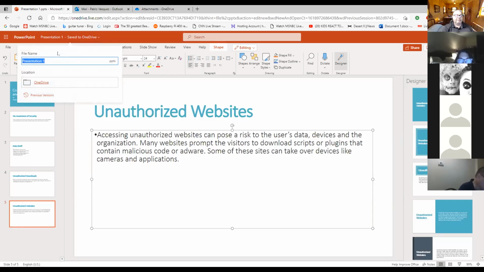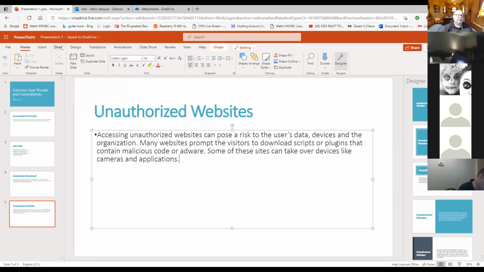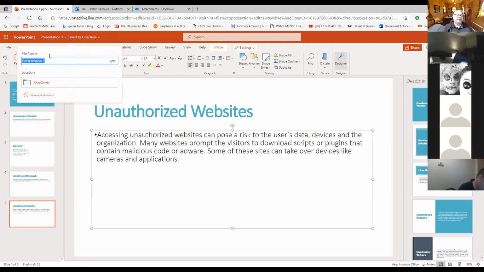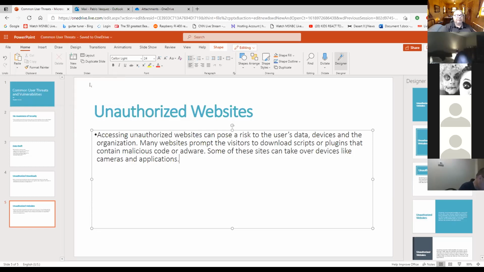We can save this as, what's the name of this thing? Common user threats. We can save it as common user threats. And we add the pictures on Thursday. So common user threats will be the name of the file. Okay. And what are we naming it? Common user threats.